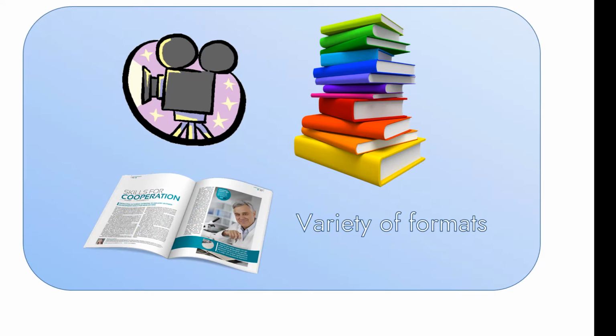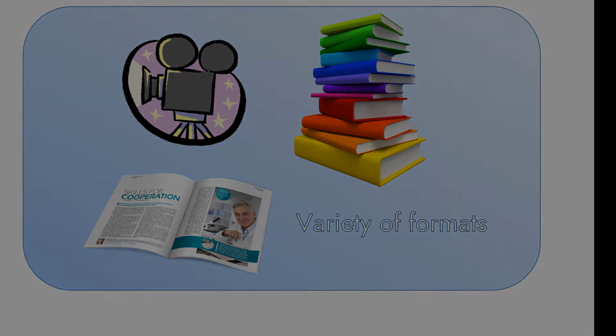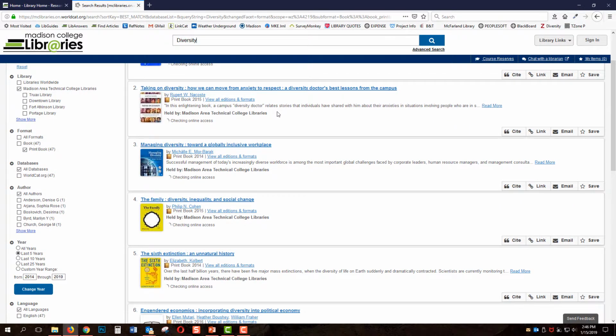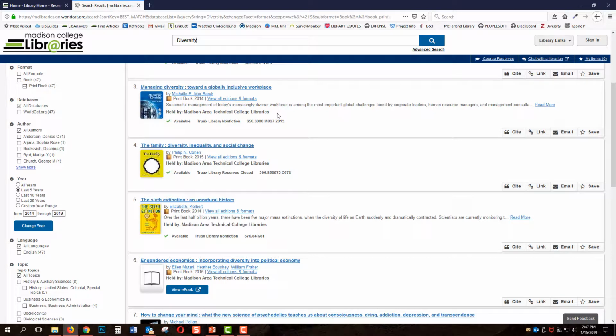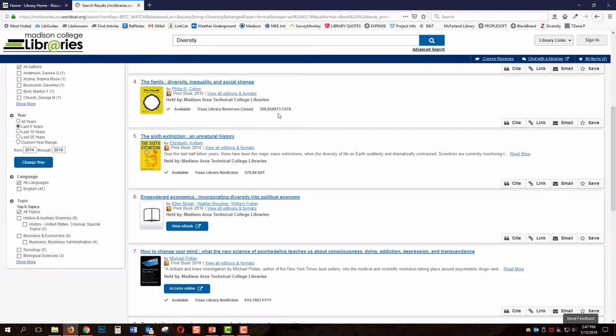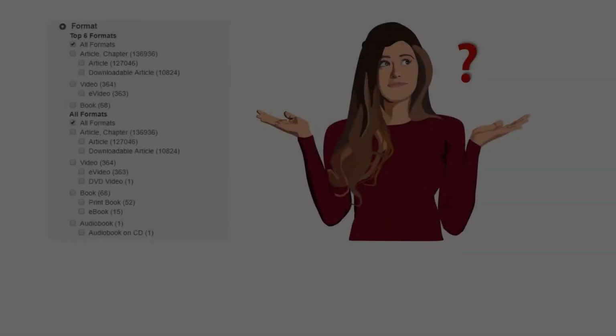Next, you can choose what formats you want to consider. Are you going to stick to books and print? Can you use videos? Or do you want to read articles first? Discovery allows you to limit your results to just those formats you prefer to use.